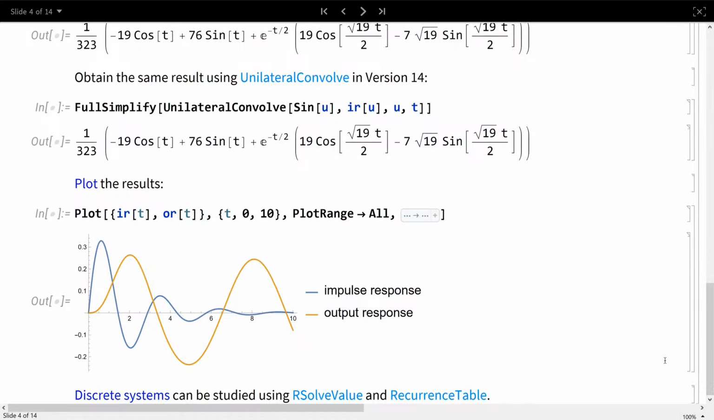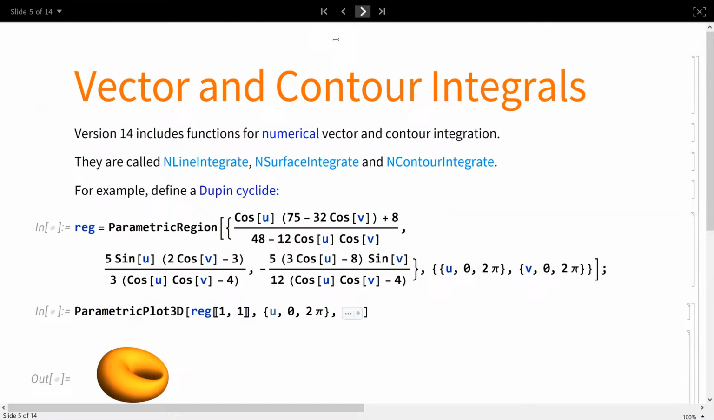And of course, you might have a discrete system. So those can be solved using either RSolveValue or RecurrenceTable. So that's one important new feature in version 14. And I now go on to the vector and contour integral functionality.